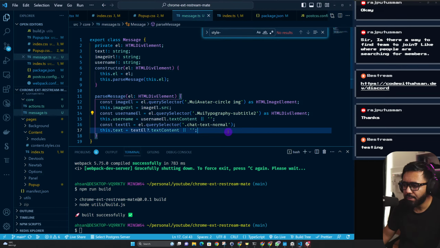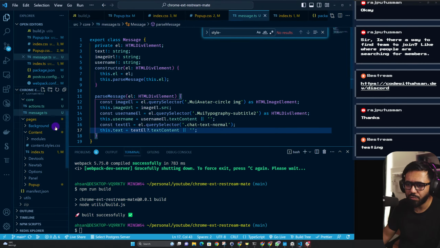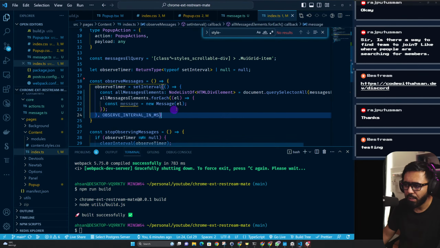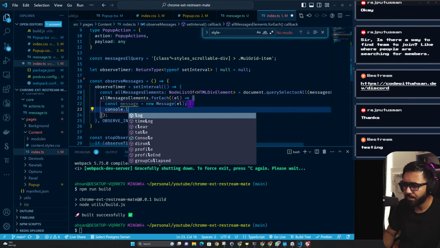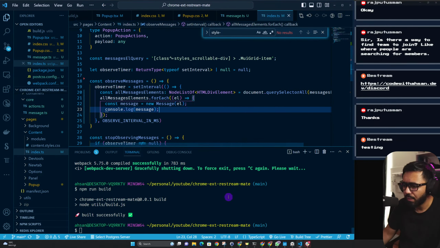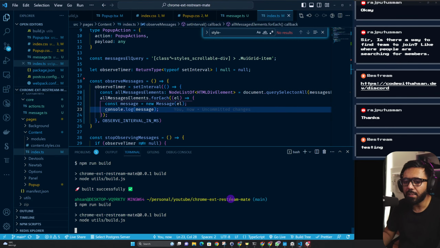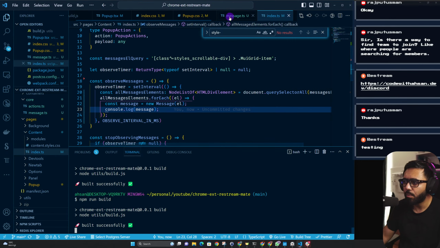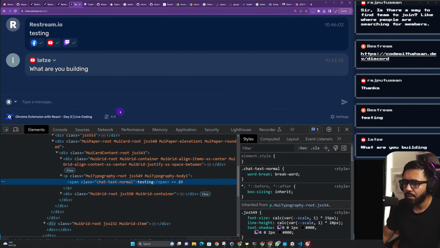So now that we have this, we can see the message itself. In the content script, which is running on the page, I can actually console log the message. And I can say something like message. Now we can run the build and see if this works as it should. Essentially, we are observing every single message, and every single message is going to be created via this message class, so we can work with it.